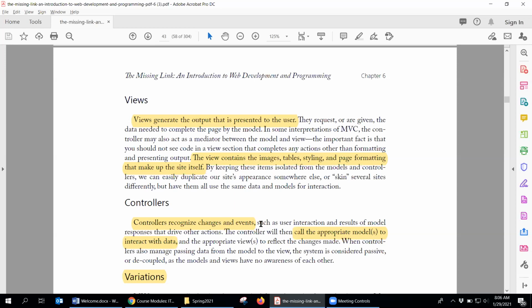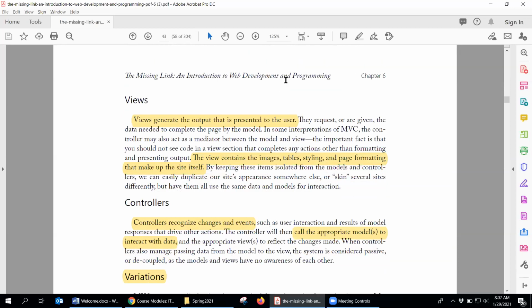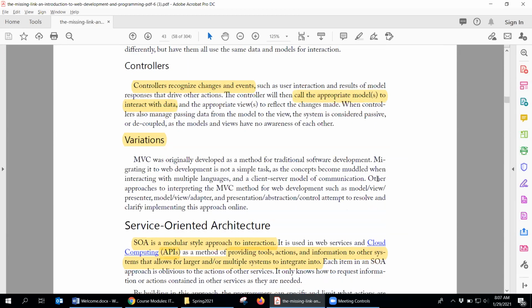And then the controller will recognize any changes. So you change the fields on the web page and then you hit submit or log in, and the controller interprets what you've entered and then pulls the data from the model section. And then of course there are variations of that model. For web development, like I said, the controller and the view are generally the same.